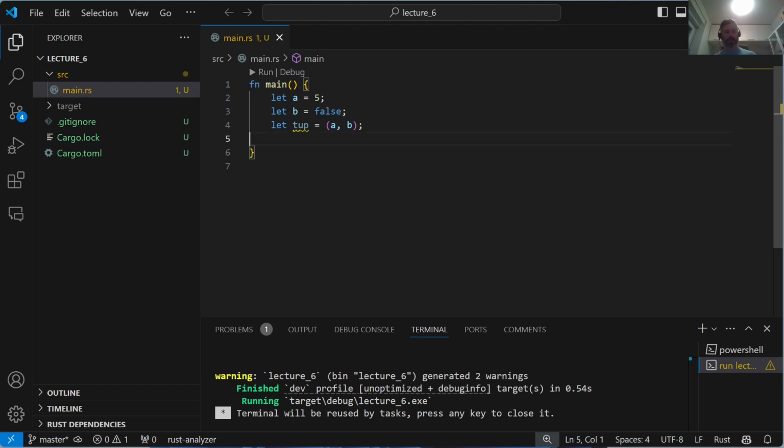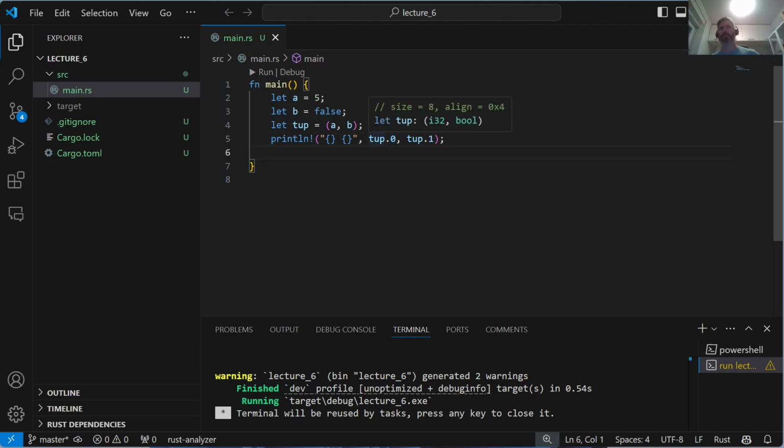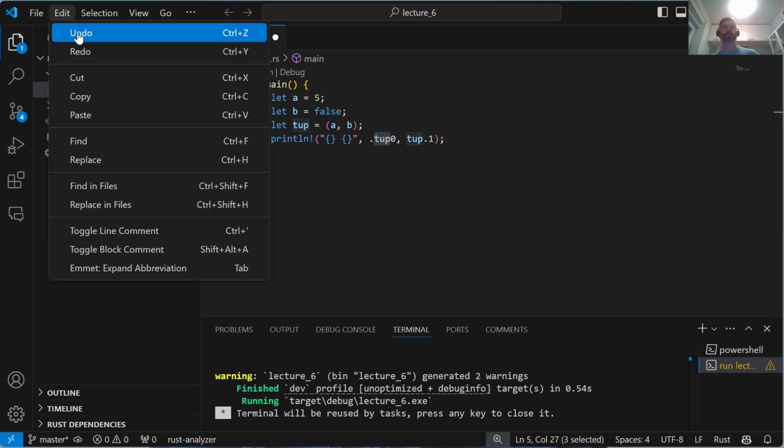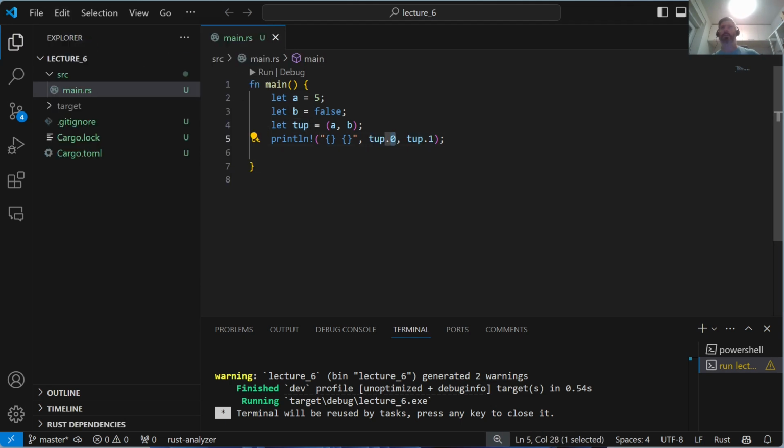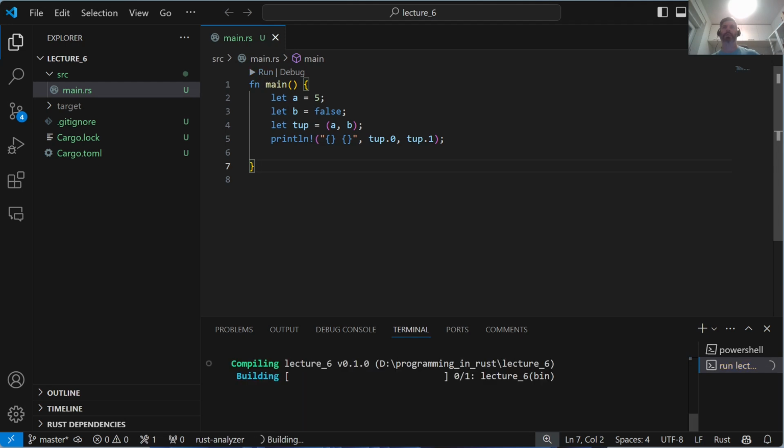And to display the contents of the tuple to screen, instead of using these variable names, you must use indexes. So you have the variable name, then a period, and then the index inside the tuple. So here we display the first and here the second element of the tuple. And now we can run to verify this.